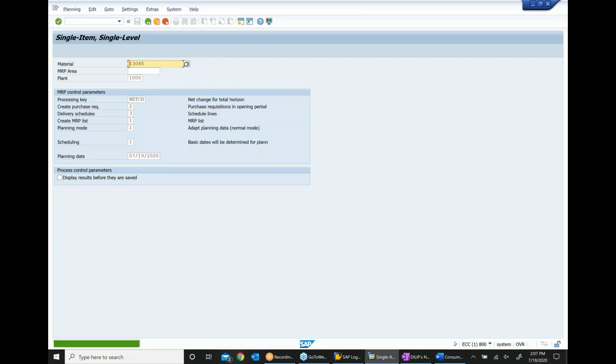So it is running MRP. We got some message at the bottom: MRP carried out for material 13048 and plant 1000. And we don't know what happened. Right? So it says MRP carried out, but we don't know what happened. We go back.